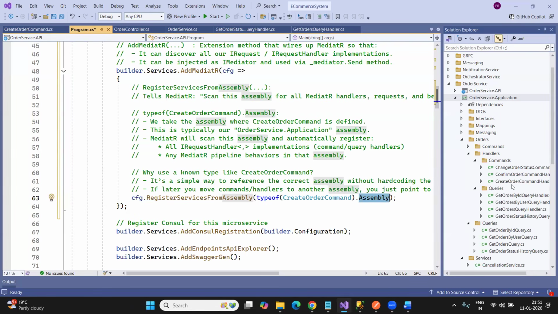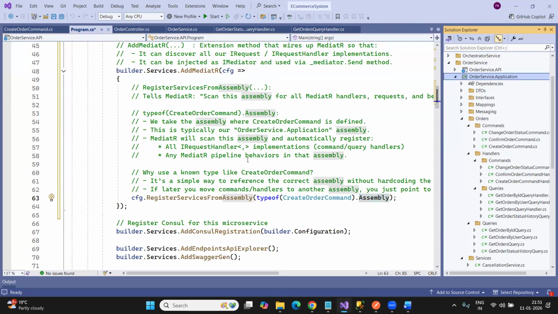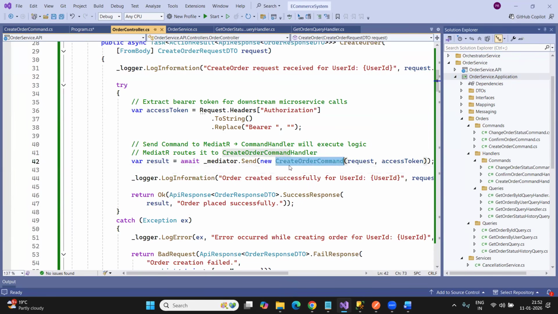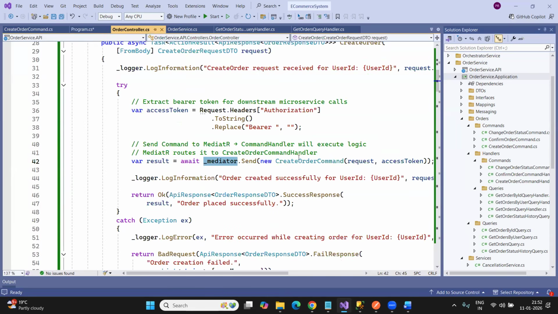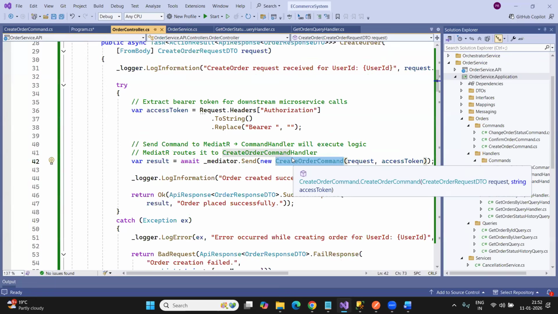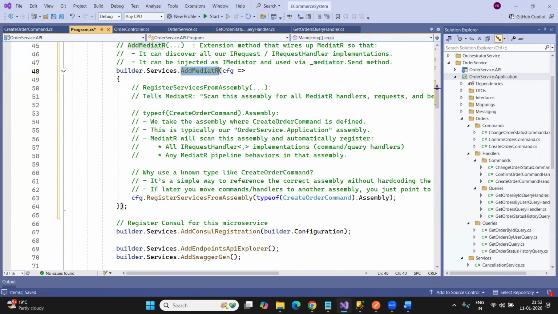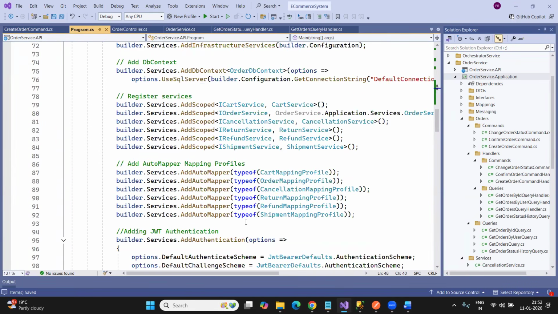So within this assembly, these are the commands, these are the handlers, these are the queries. All these class files and their corresponding handlers are going to be registered to the dependency injection container. Once they are registered, when we send this command, the framework will know, because it is registering the MediatR service. The MediatR service knows for this command what the corresponding handler is, so within that handler method it is going to execute. Clear? Yes. Thank you.